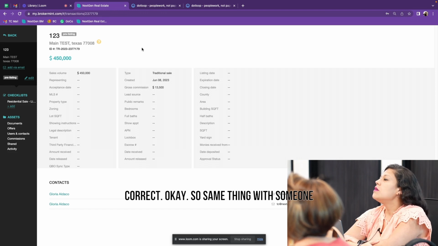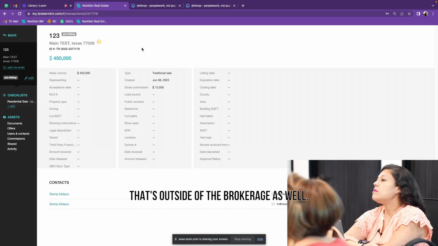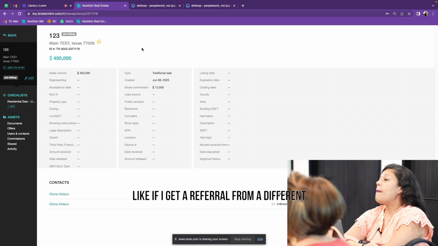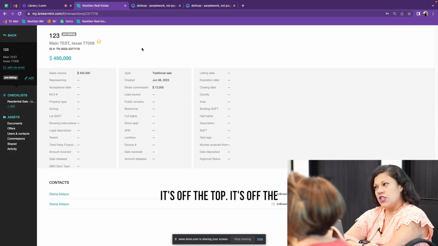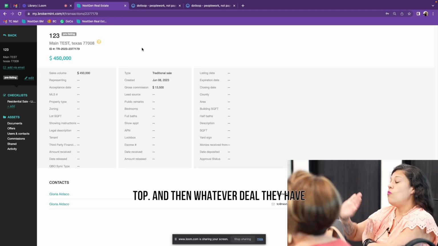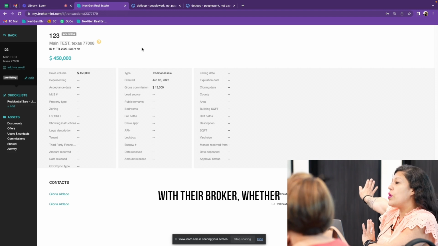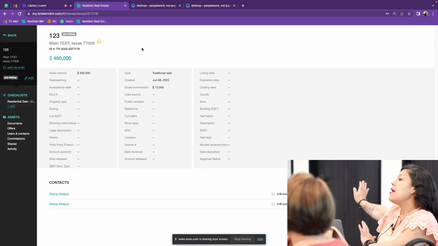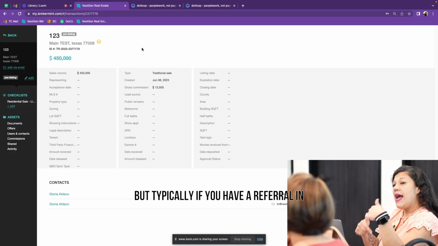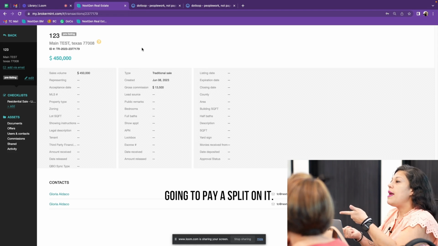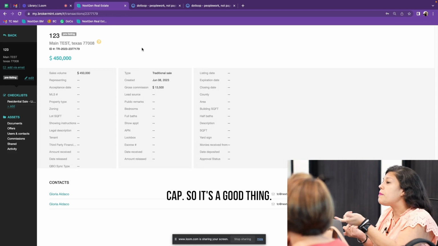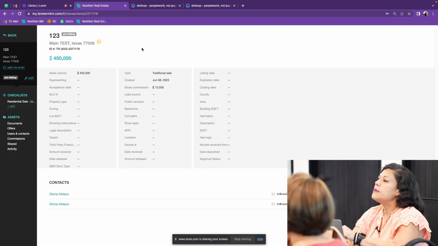Correct. Okay. So same thing with someone that's outside of the brokerage as well. Like if I get a referral from a different state, so it's off the top. It's off the top. It's off the top. And then whatever deal they have with their broker, whether they get splits cut or not. But typically if you have a referral in-house, that agent is still going to pay a split on it. And it goes towards their cap. So it's a good thing.